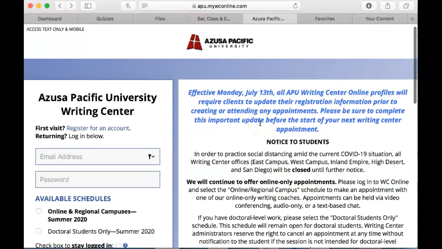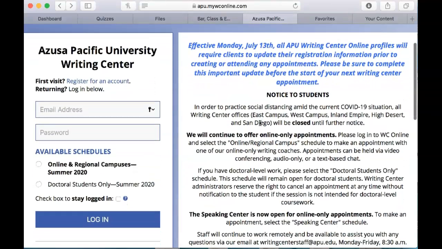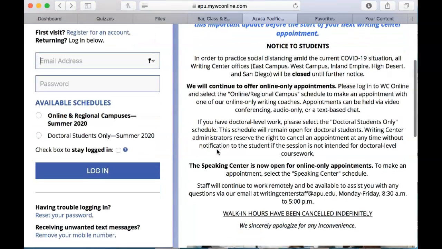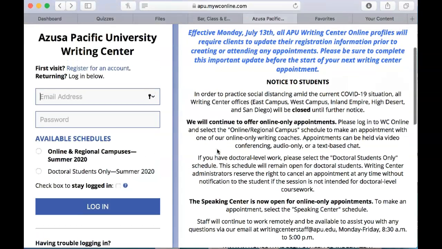This is all information for summer, but I'm imagining it will also be effective for fall. And you would click online and regional campuses. Hopefully that is going to also take us to fall as it is appropriate. So if you are doing doctoral work, which I don't know applies to anyone, if it does, then you actually can select doctoral students only and then get a slightly different pool of people to work with.